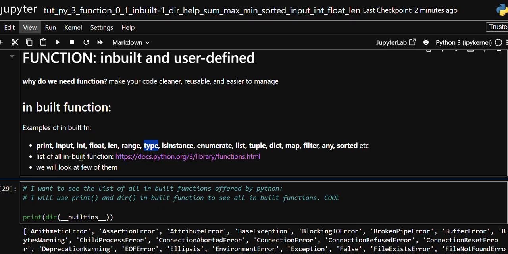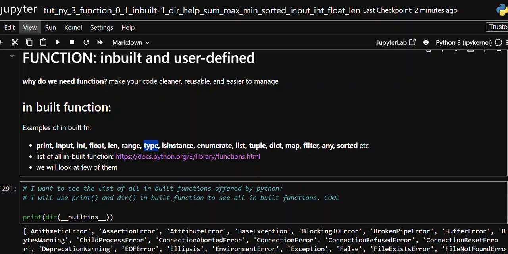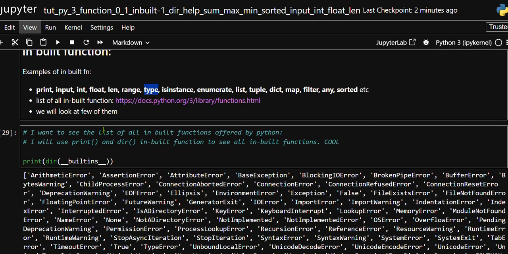You have all these. By the way, you can see the list of all your inbuilt functions by going to this website right here. So if you click on this, this will give you the list of all inbuilt functions. This is the official Python website. Now let's look at a few of them.